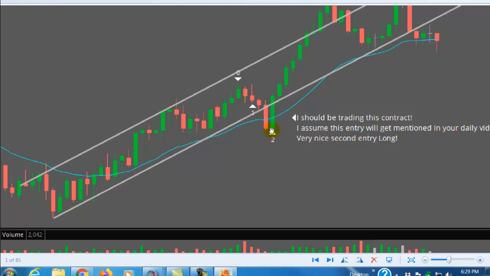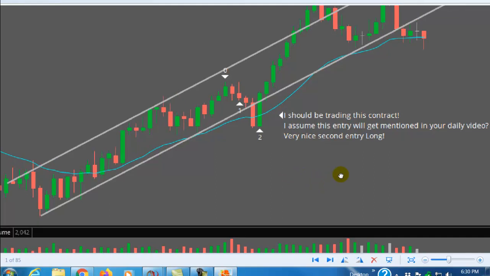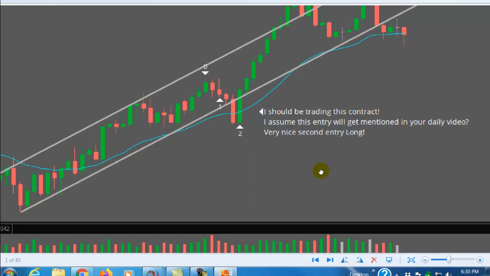Now, if it broke lower and turned up and went out the other side, I might be all for it. But you can't just arbitrarily decide that, hey, I'm going to make this the signal bar and go long one tick above it without it breaking lower and then turning, because you need to know it's a trap, and that's not really a trap. So I hope he realizes what he did wrong. Yeah, here, I assume this entry will get mentioned in your daily video. And he's got a very nice second entry long.